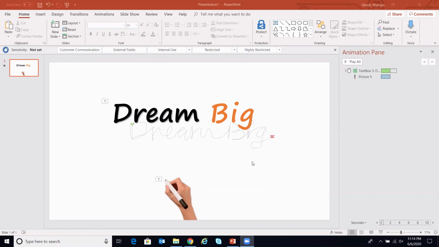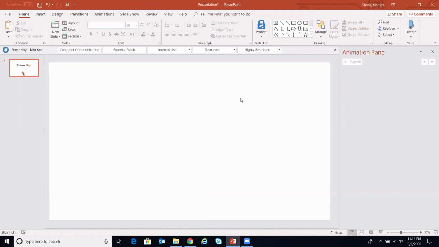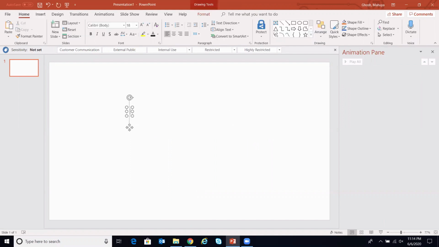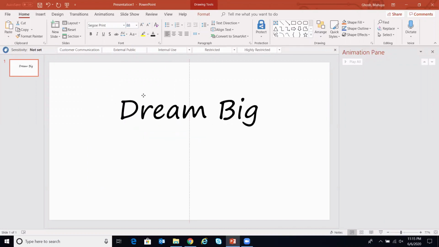Alright, so we are going to first delete all of this and begin with a clean canvas. So Control A, delete. So all my text and animation is gone. Step 1, add the text. Dream big. So that's our text. We are going to change the font type and make it bigger.